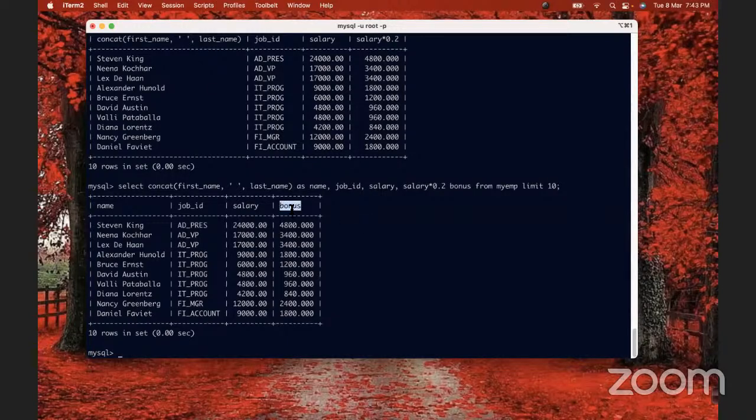What we have calculated here is the bonus, right? Instead of showing some formula here, we can give it an alias name, and it makes it cleaner to use. And also when you're writing some applications and all, this is much better if you can use an alias name.